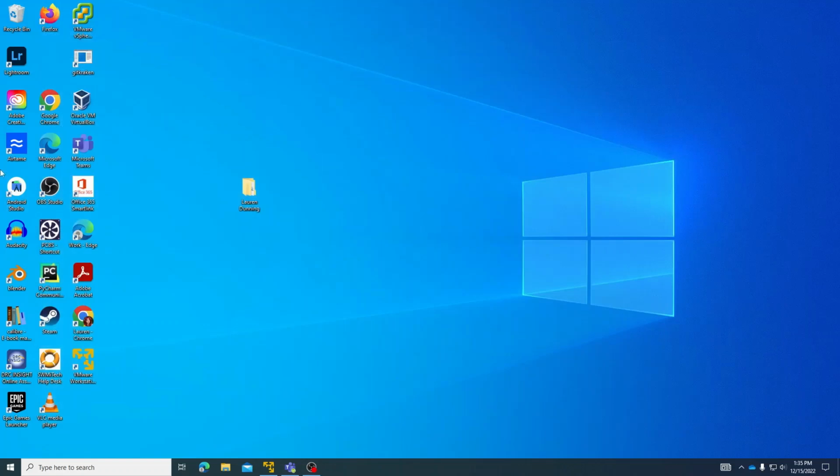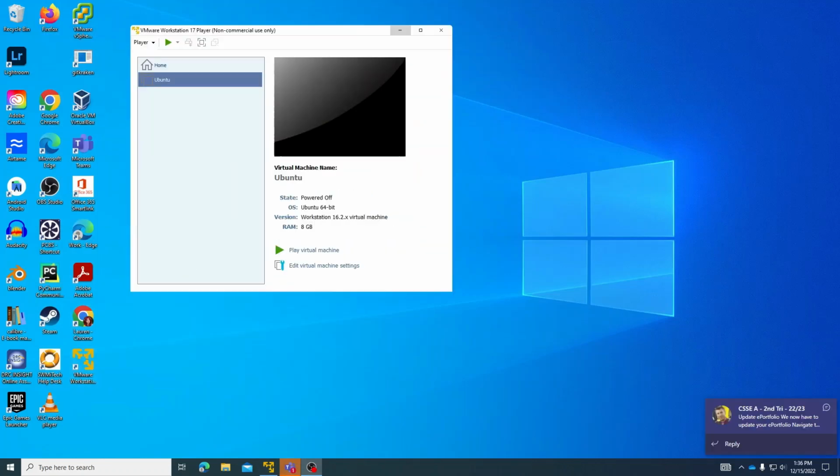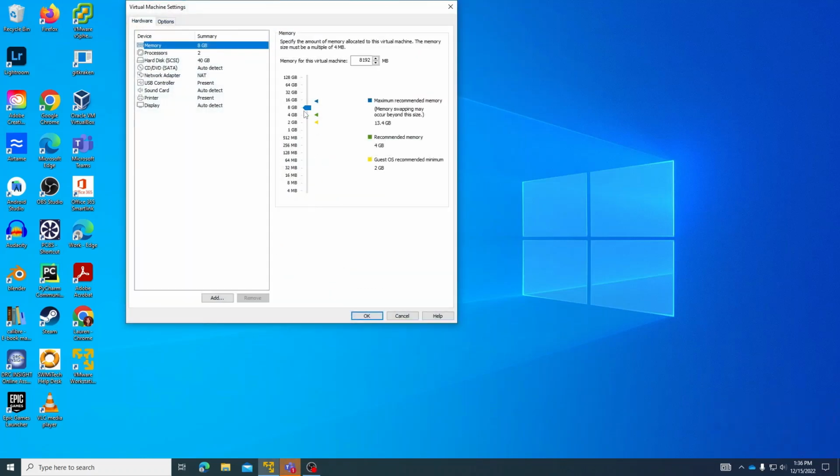And now I will go to my virtual machine and show you what the settings are for my Linux Ubuntu virtual machine. Alright, here we are. I have edit virtual machine settings. Here you can see I allocated 8 gigs of that RAM, and then you can see I have those 2 processors from that i7, and the other 2 are on the host computer, and then I allocated 40 gigs for my hard disk for the virtual machine.